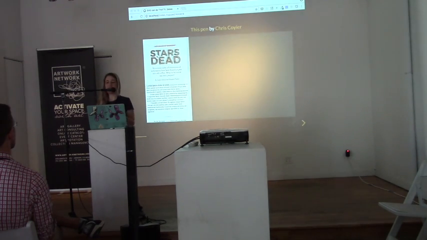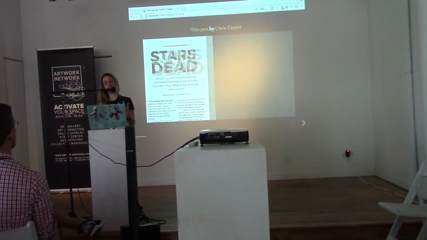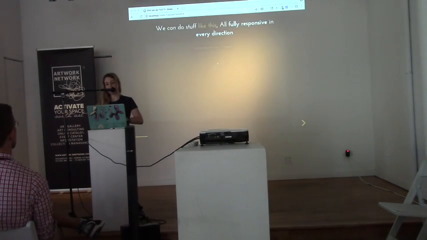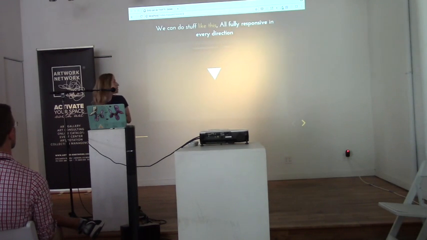SVG lets you create advanced type lockups that look slick and professional while still using actual accessible text. Check out how stable that is for responsive development. You don't even have to alter it or anything. Which means that in terms of animation, we can create something that's fully responsive in every direction because we're working within the SVG coordinate system.